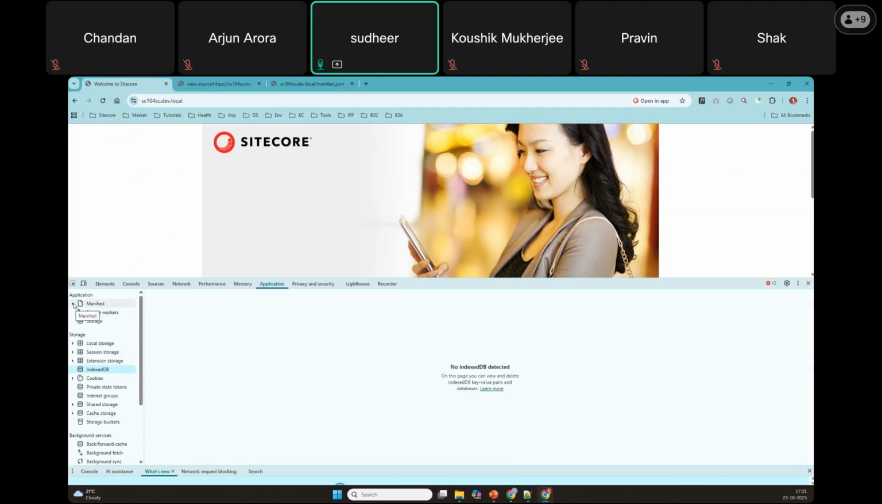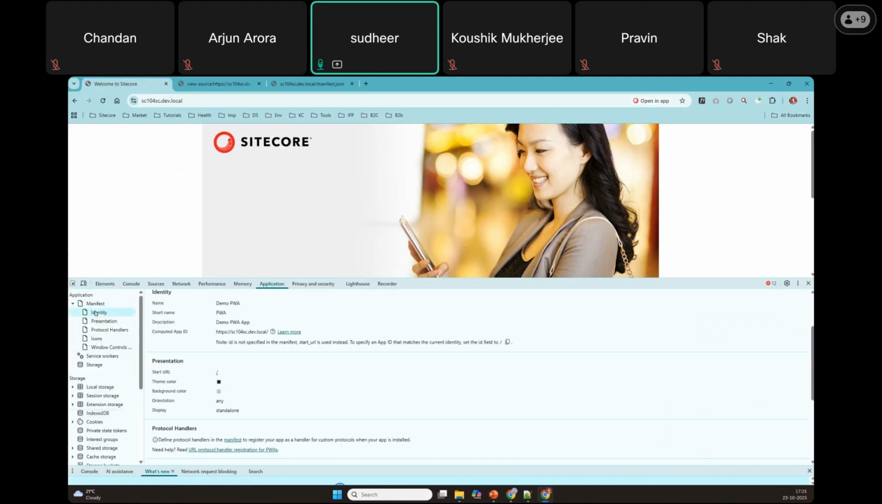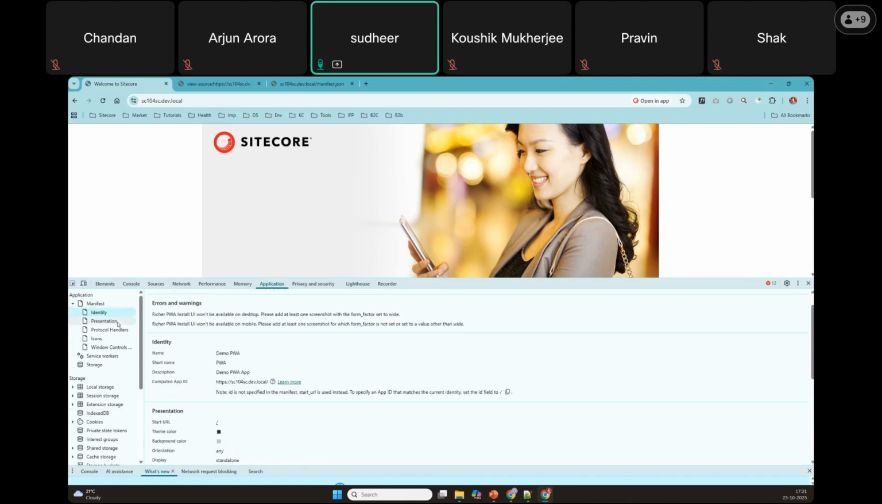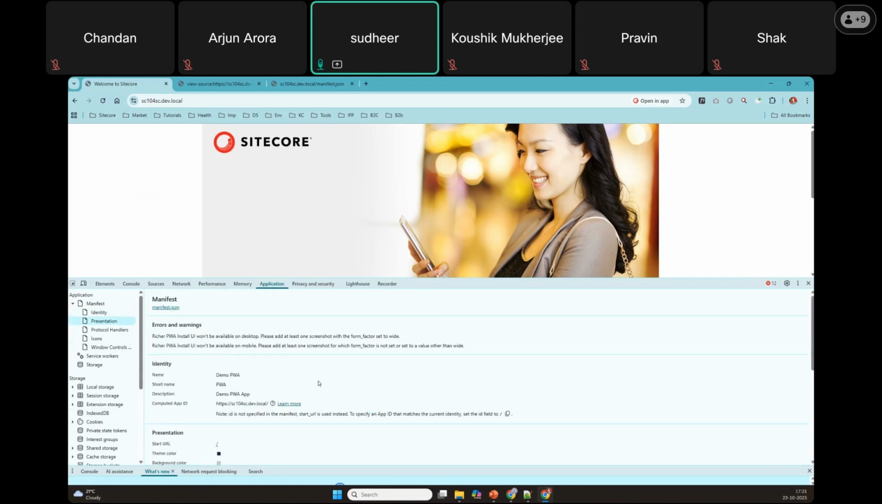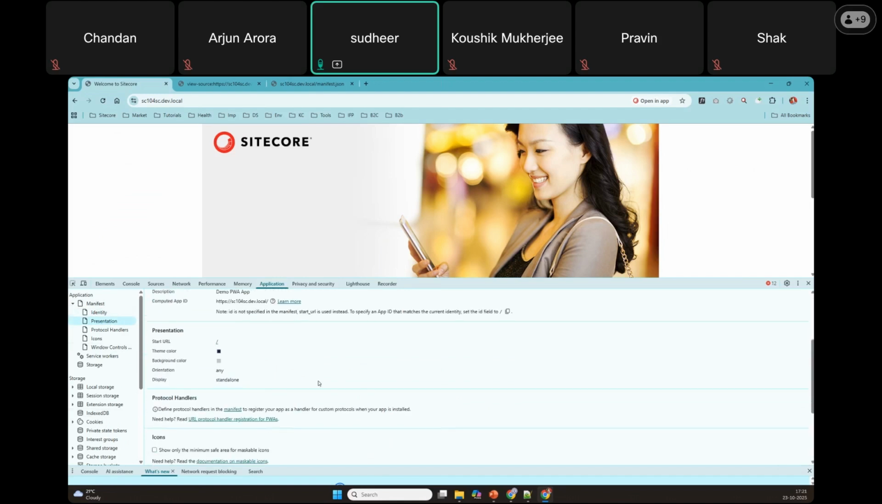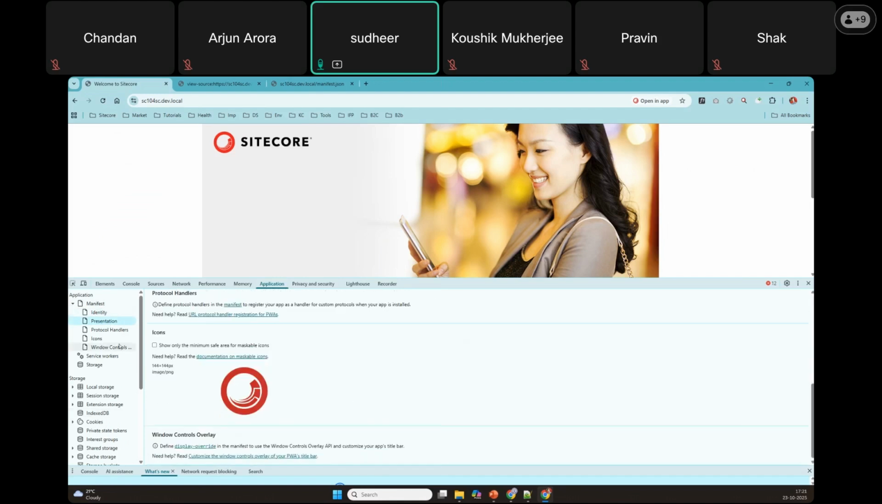We have to come to inspect and go to the application. Here we have the manifest file. In this manifest, we will be showing the identity, the app name, and all this information will be captured here. Everything is handled at the browser level, not at the server level. The icons and all this information will be shown here.